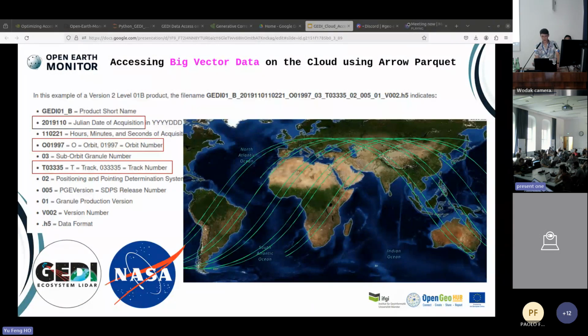The data is organized and distributed by NASA, in many different orbit files. One orbit file contains one of these green lines here in terms of data, and it's distributed in HDF5 format, which I would call the opposite of cloud native and cloud optimized. It's very difficult to extract exactly the piece of information you want, so the spatial domain at a time or whatever.